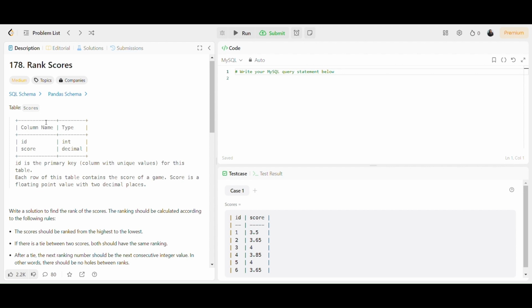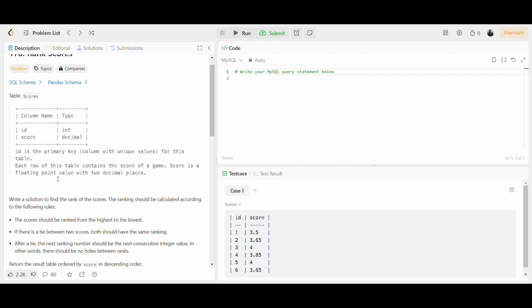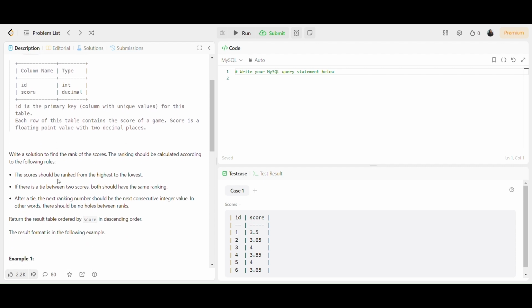Okay, so what do we have over here in the question? First of all, let's have a look. We have a table which is named Scores, and it has specific columns, that is ID and score, which are of int and decimal data type. ID is nothing but the primary key for this table, and each row over here contains the score of a game. So score is nothing but a floating point value with just two decimal places, as mentioned over here.